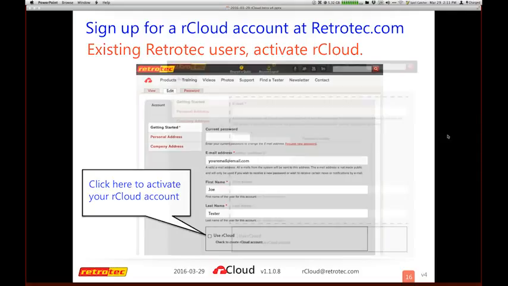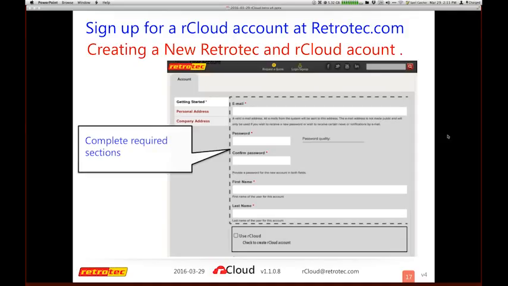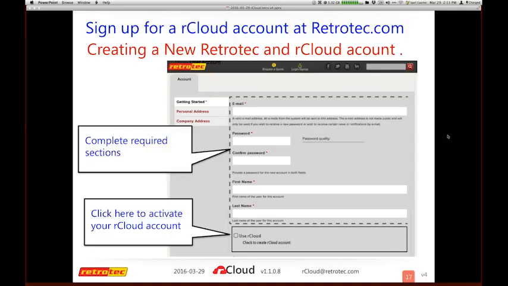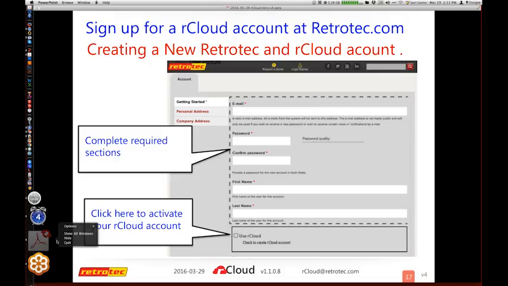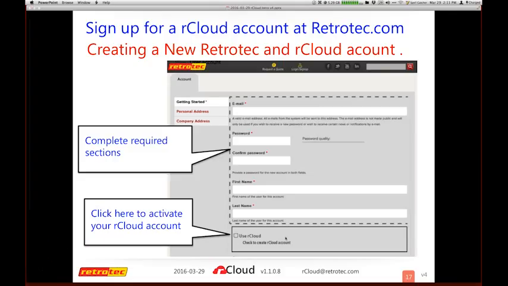So here's your little button: click here to activate your Rcloud account. That's mostly for new folks that are establishing an account. Again, nothing new here in terms of the kind of information that's required. I have this pop-up that keeps annoying me here. Let's just kill this.